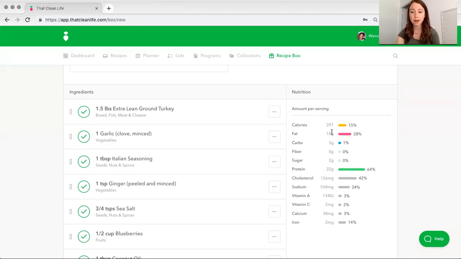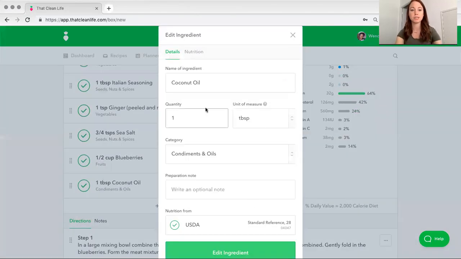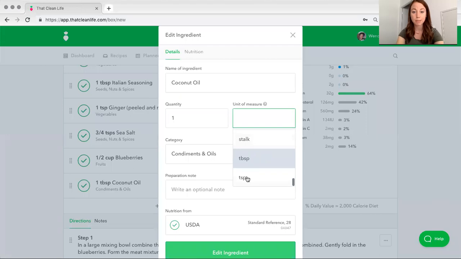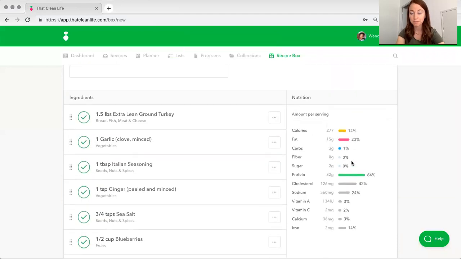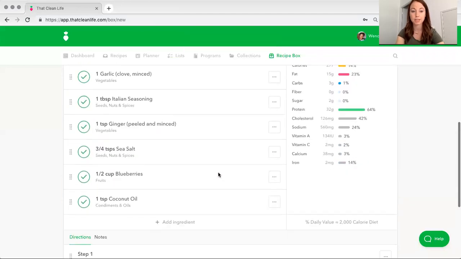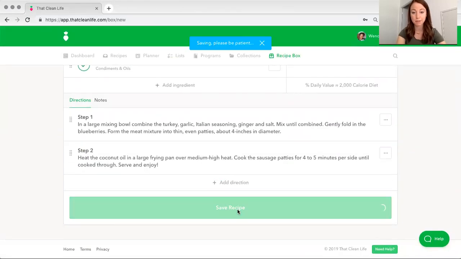So the fat also shot up quite a bit when I added that extra turkey. So what I'm going to do is I'm also going to reduce the amount of coconut oil that's used to cook these sausages. I'm going to lower that from 1 tablespoon to 1 teaspoon, and we are back to 15 grams per serving. So this is looking really great to me. I'm not going to make any more changes to this. I am just going to save this recipe.